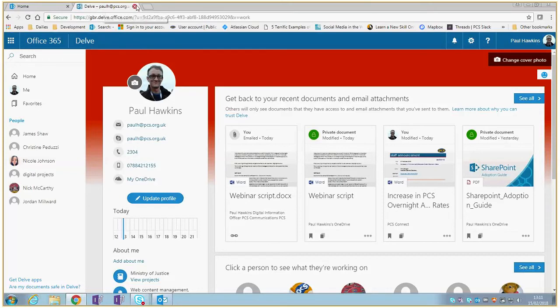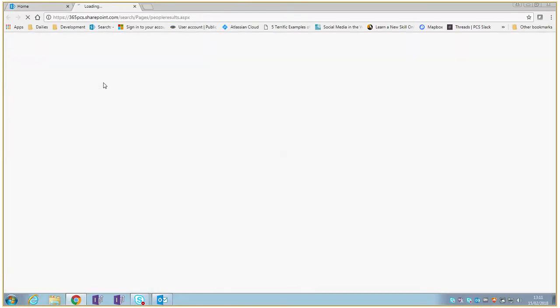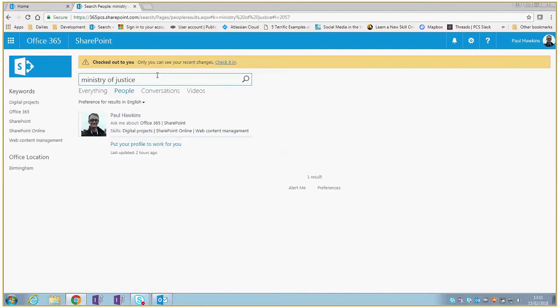If we close this tab down and go back to the intranet home screen, we'll try another search. In this case, let's say you are searching for the staff member who is dealing with the Ministry of Justice. So, if you type Ministry of Justice into the search function here and press enter, you'll see that Paul Hawkins pops up again.